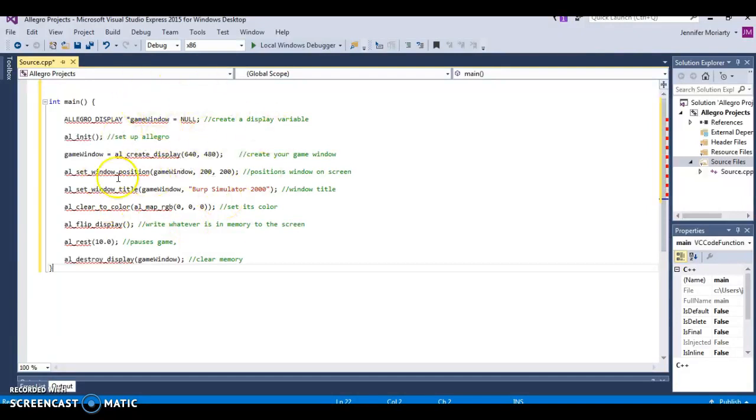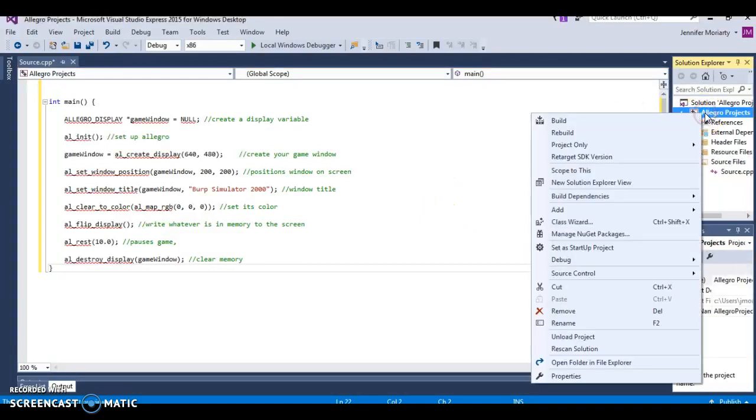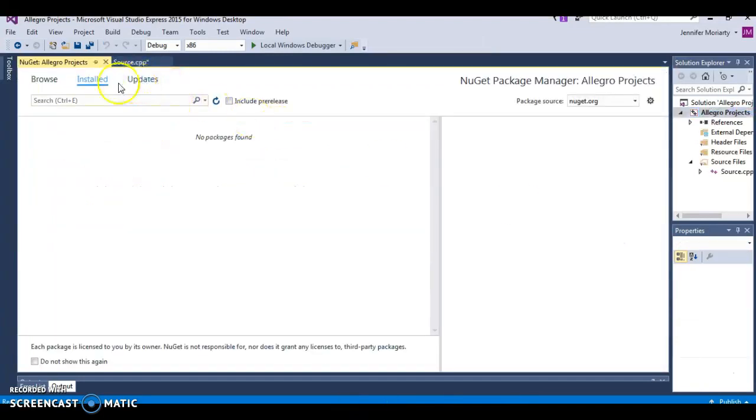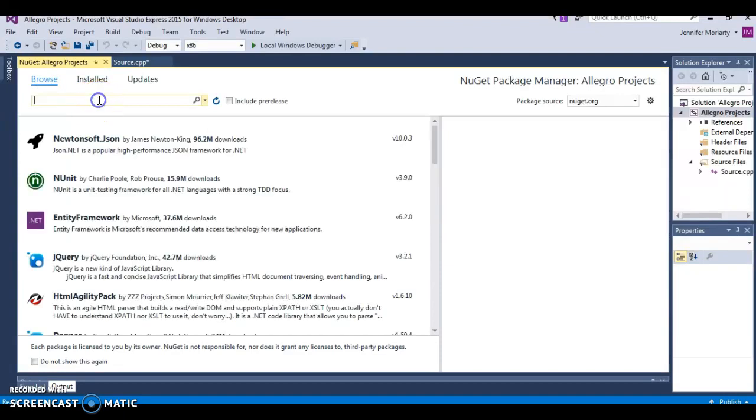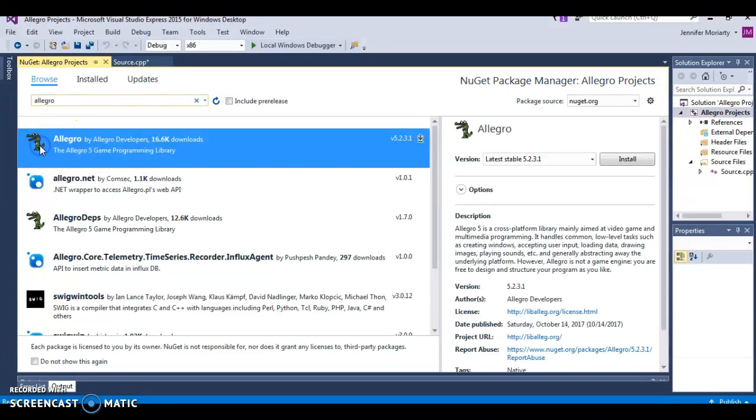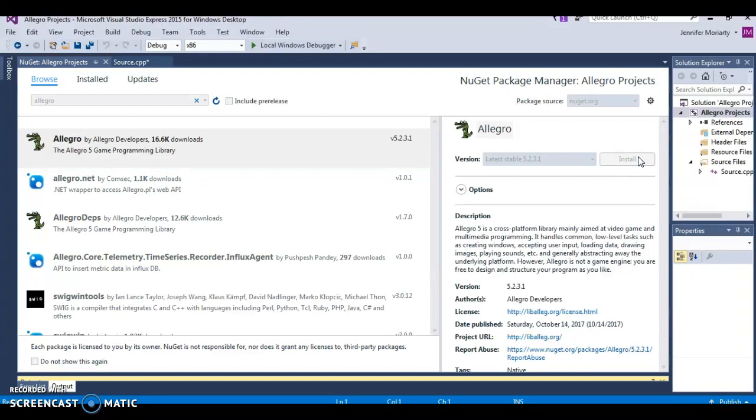So you can see here in my code I've got a bunch of red squiggles because it has no idea what I'm talking about. I'm calling all these functions and using some of these special variables that exist only in Allegro, and it doesn't know where Allegro is, so it doesn't know what that is. So I'm right-clicking on the project name. I'm going down to Manage NuGet Packages. I'm going to hit Browse, and I'm going to look for Allegro. And there's Allie the alligator, or Alex the alligator. Hit Install. And this does take a couple seconds.